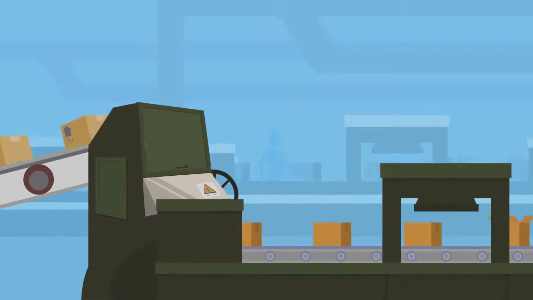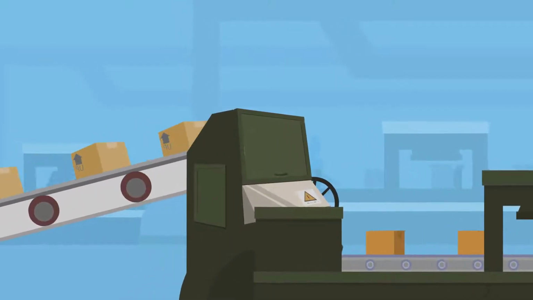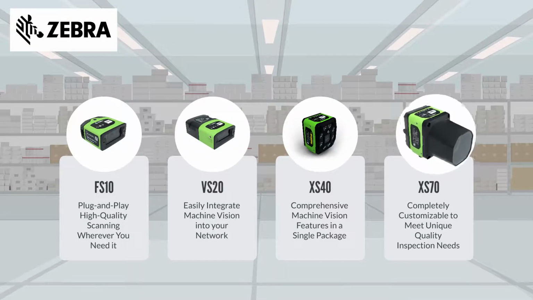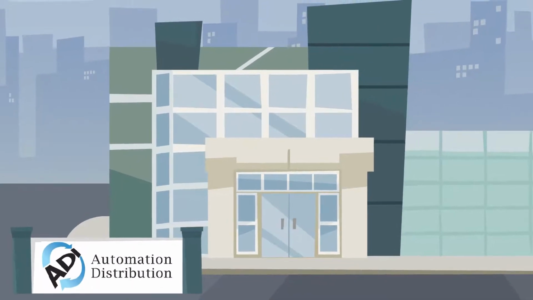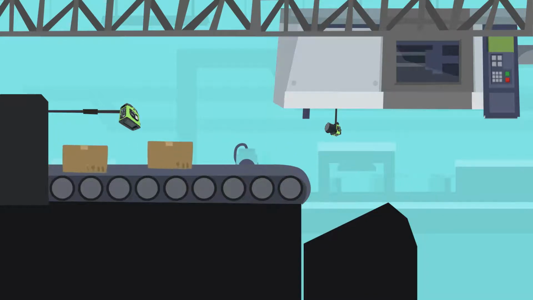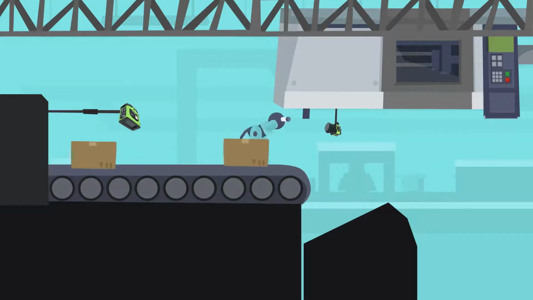If you're looking for innovative ways to achieve next-level performance within your manufacturing facility, then you should take a closer look at the newest innovations in fixed industrial scanning and machine vision from Zebra. Automation Distribution has partnered with Zebra to help our customers meet their automation design goals with innovative solutions that shorten timelines, increase production, and raise quality expectations.